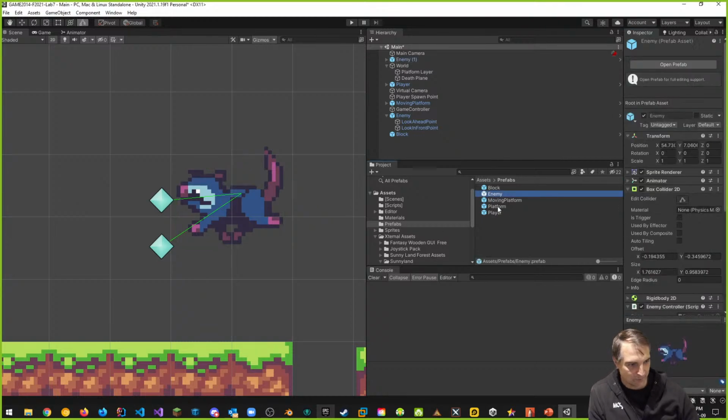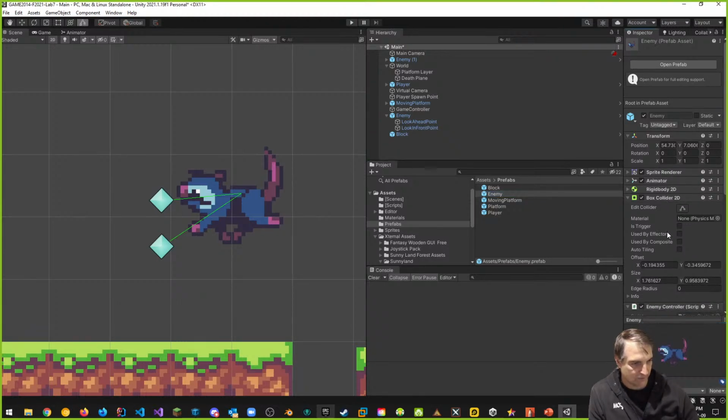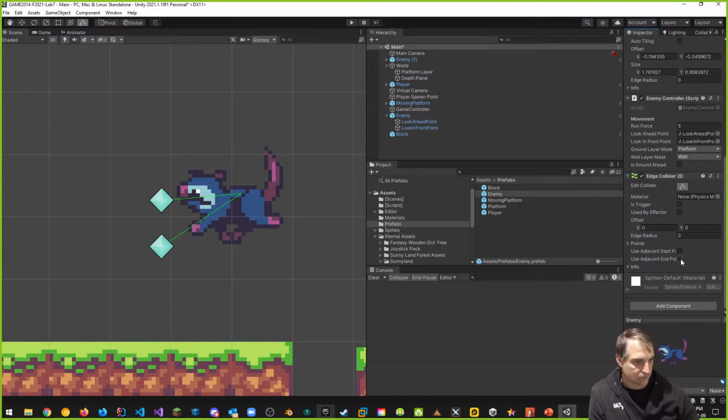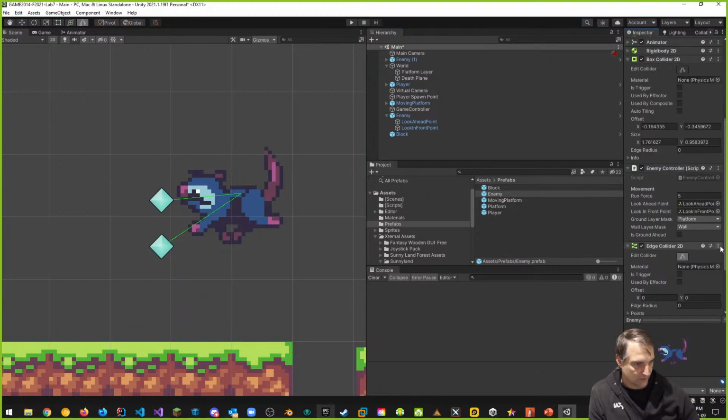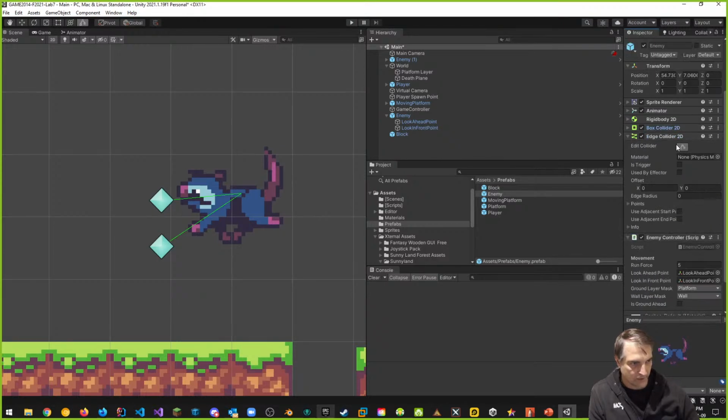And if I go to the enemy and if I don't like the position of the collider, I can definitely move it up. There it is. And do it again. Okay, so there's my edge collider. And let's see how this works. Does it work? Am I crazy? What's going on?